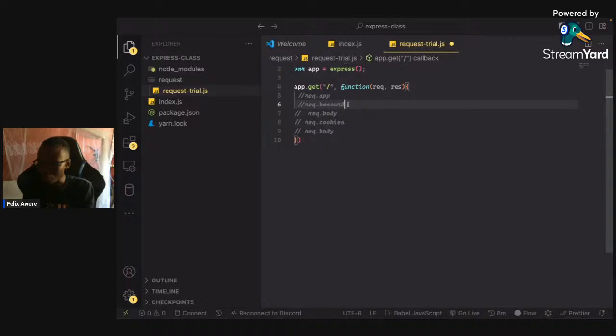And then we have the most interesting one, which is the body, which contains the key value pairs of data submitted in the request body. It is undefined by default, and it is populated when you use body parsing middleware such as the body parser, which we are going to look at.